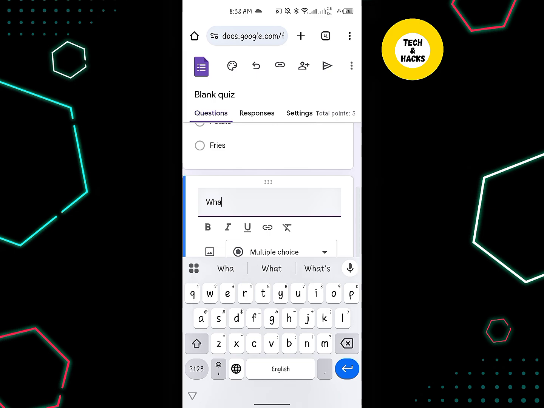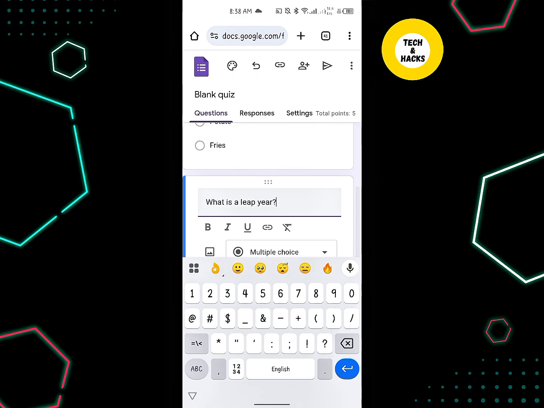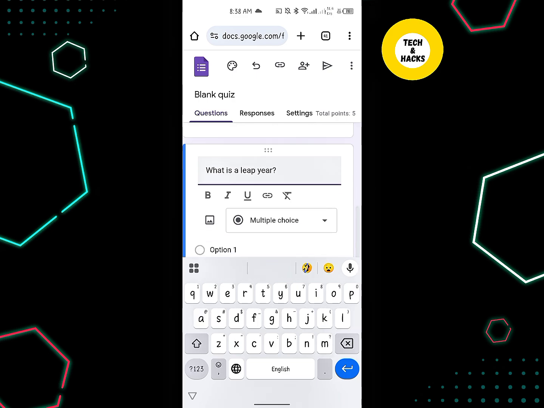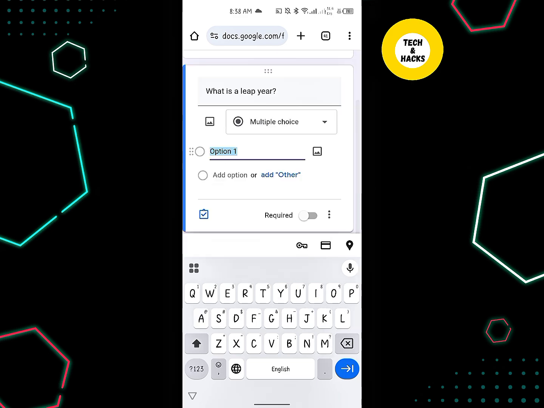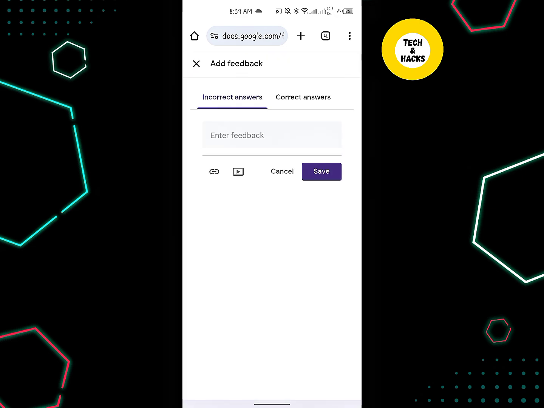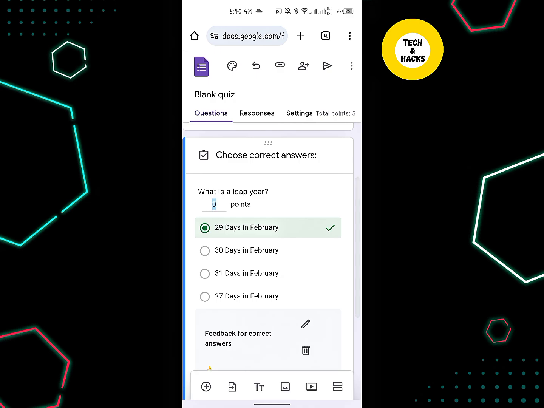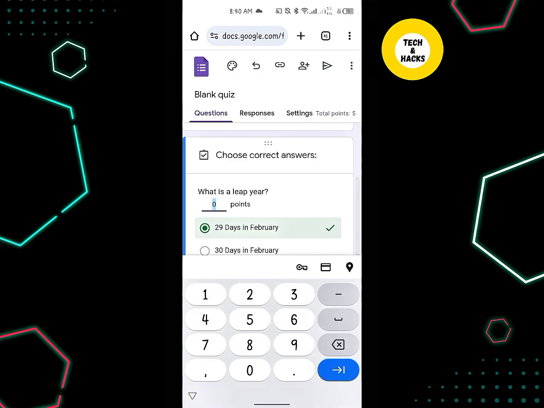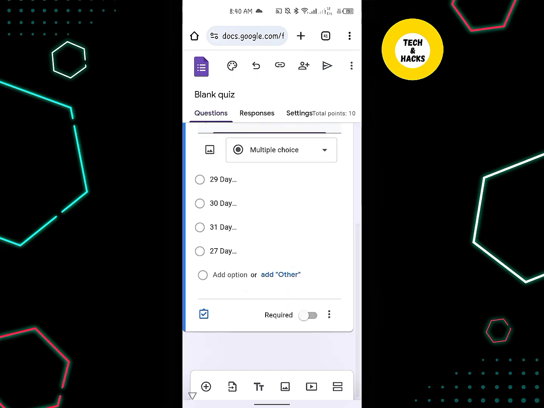After that, I have written the new question. Again, it's just an example. What is a leap year? Now I will write down the options over here, just like I did in the previous question. Add options one by one and then select the correct answer and give the points, and click on the required button if you want the students to attempt the question. Now I will again add the feedback for the correct and incorrect answers along with the points of the answer.